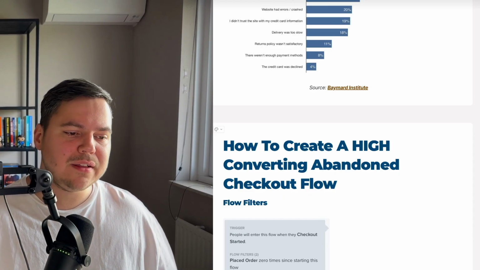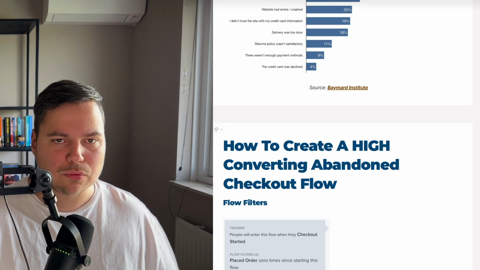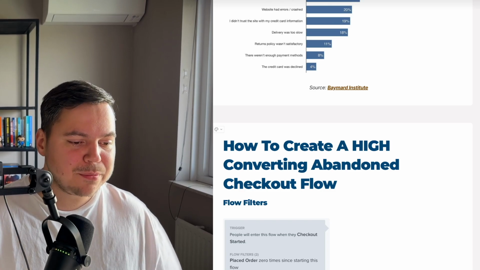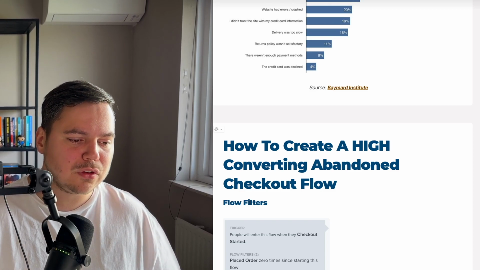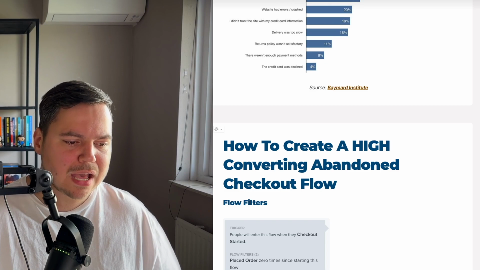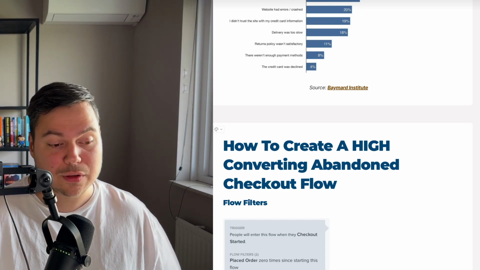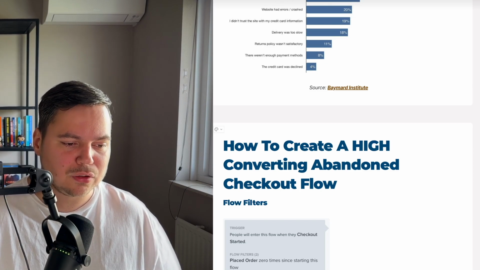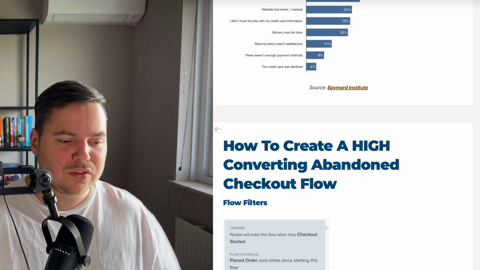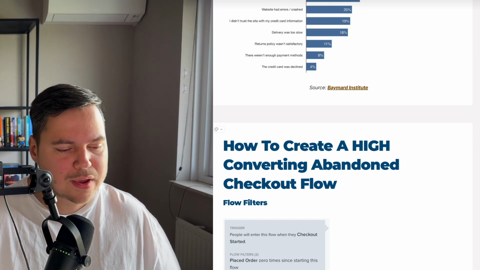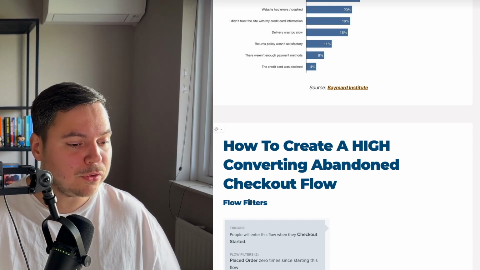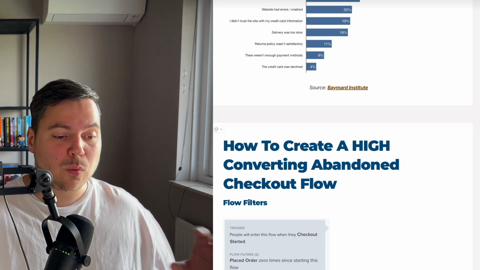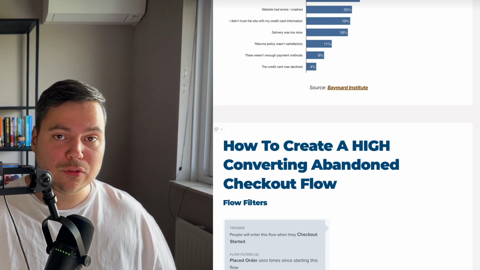So how do you create a high converting abandoned checkout flow? Let's first check the flow filters that you need to set up. As mentioned before, the trigger should be checkout started, and we normally have two flow filters standard in place. So first of all, placed order zero times since starting this flow. Obviously, you don't want to send this email to people who did finish the checkout phase. So with this flow filter, you'll make sure that once people place the actual order, they won't be getting any more emails of this flow.